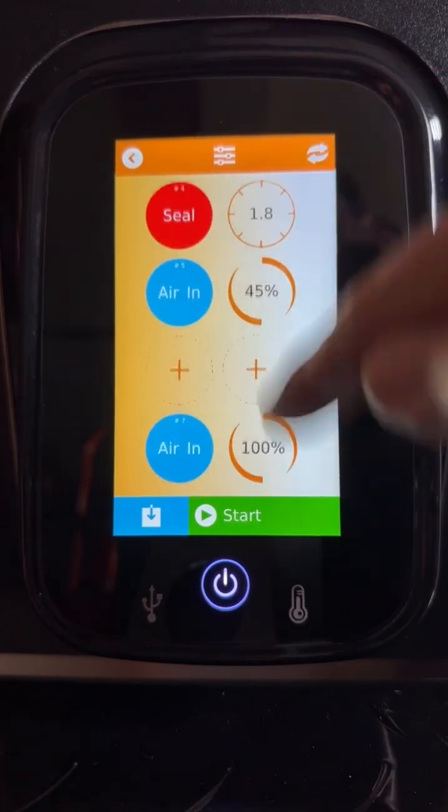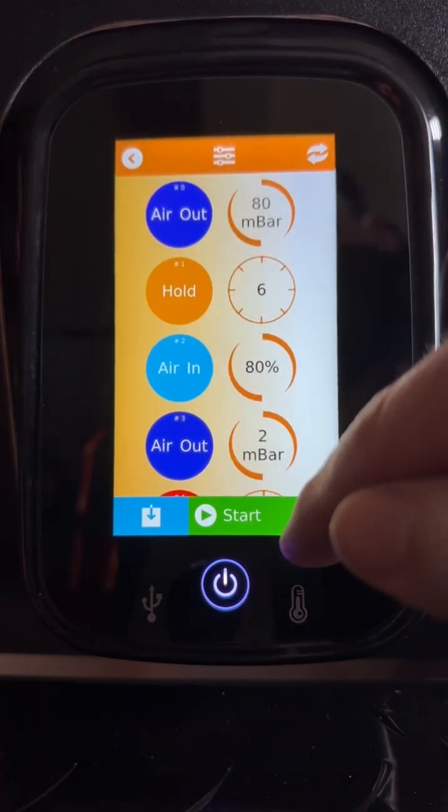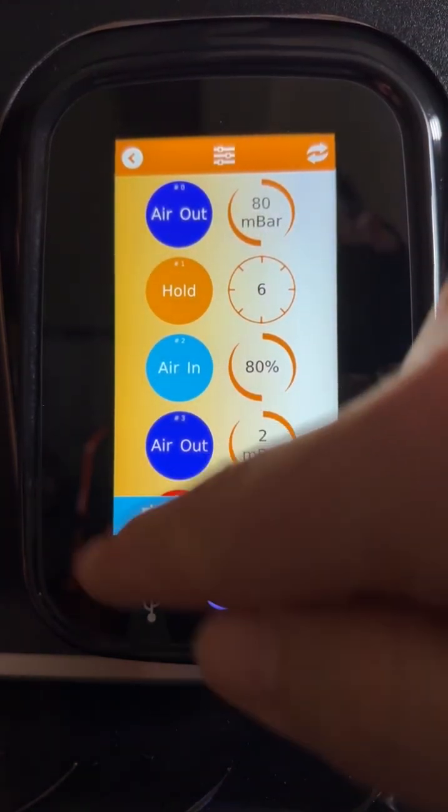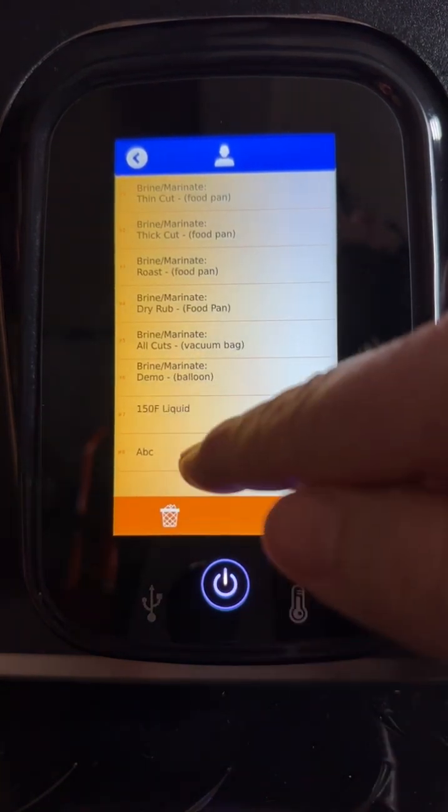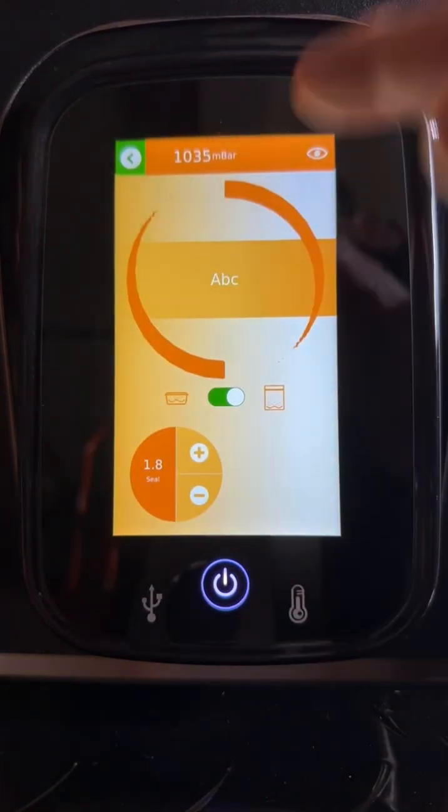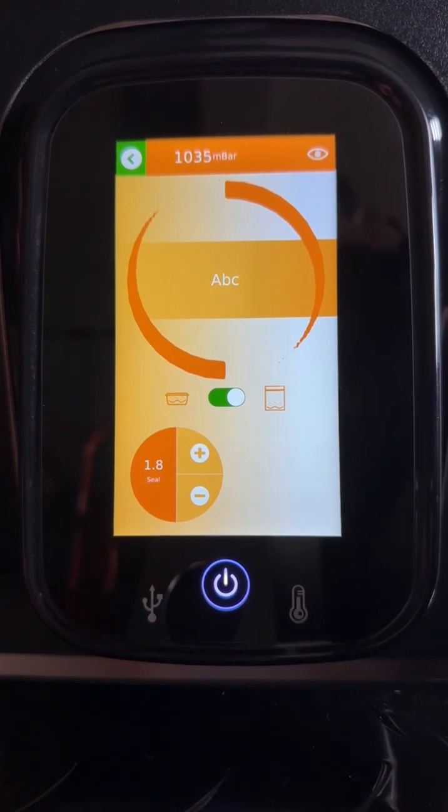So once you have all of these different things set that you want to set, you're gonna save it, and then you can just select it, and by closing the lid you will execute the program.